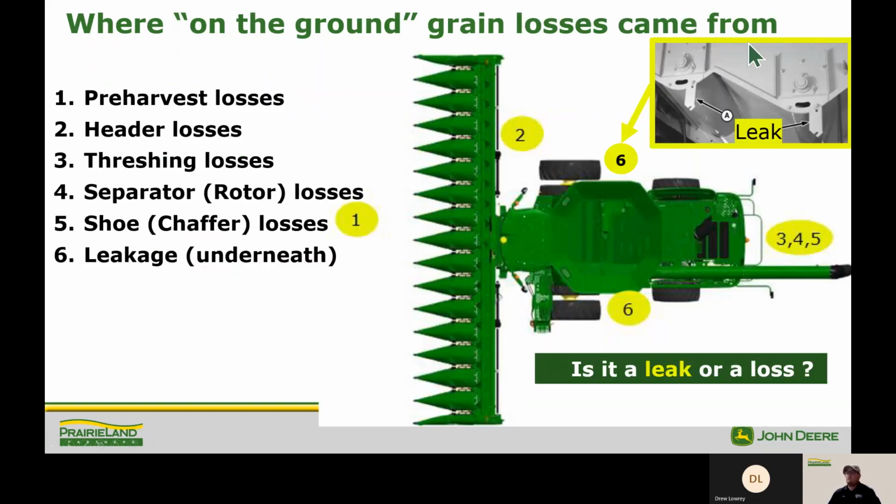We're going to start off with where on the ground grain losses come from. Grain loss is a very important subject because grain that doesn't make it to the bin is grain that doesn't make us money. So first off, we're going to identify where the loss is coming from.